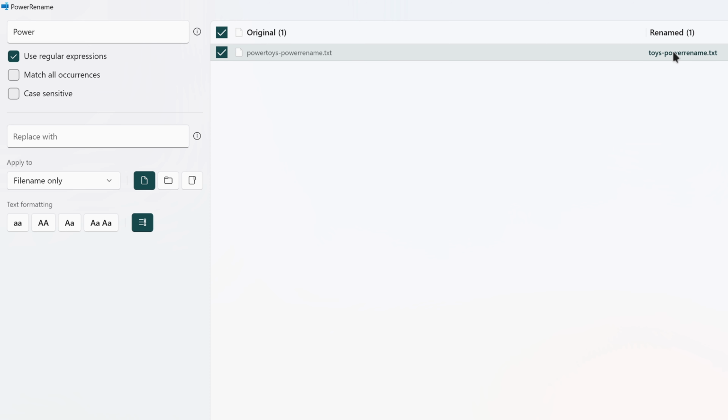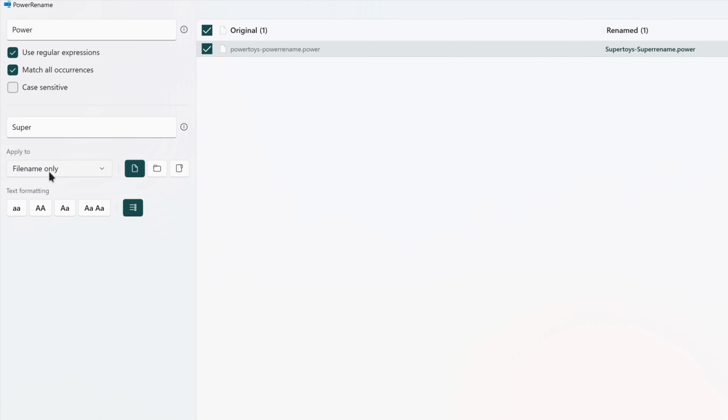Case sensitive means that PowerRename will detect the word that you're searching for only if the case is matching. The word I'm searching for has a majuscule P and in the original it's a minuscule P. If I check case sensitive, it will no longer detect it. Apply to file name only means that only the file name is modified by the operation. Apply to extension only means that only the extension is modified by the operation.